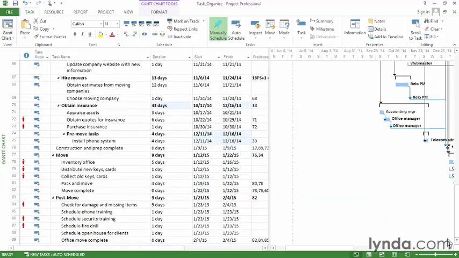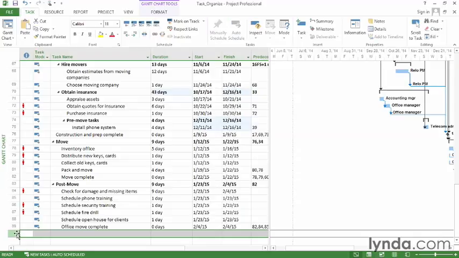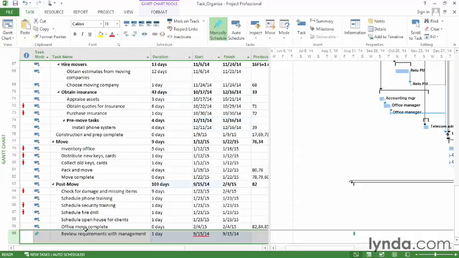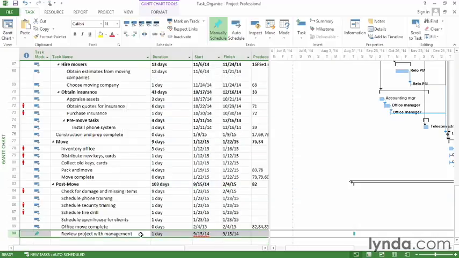Now, I'm going to go down to the very bottom of the project. I click the task ID cell for the first blank row, and in the clipboard section, click paste. And sure enough, there's the copy of the task, and it has all the values. Well, in this case, it's no longer review requirements, so I'm going to edit that name. Maybe it's reviewing the project. So now I have a copied task with a new name, but it still has the other values. And I can change any of those if I want.